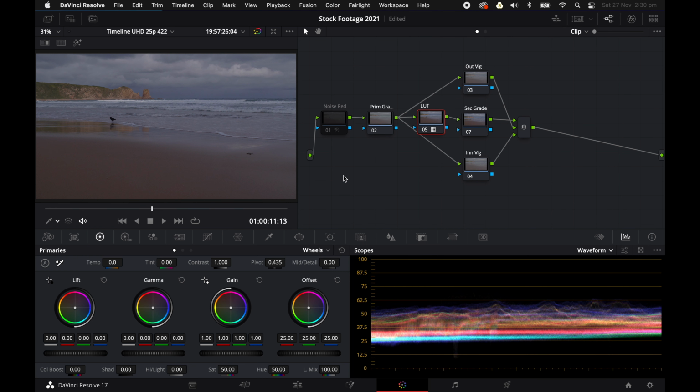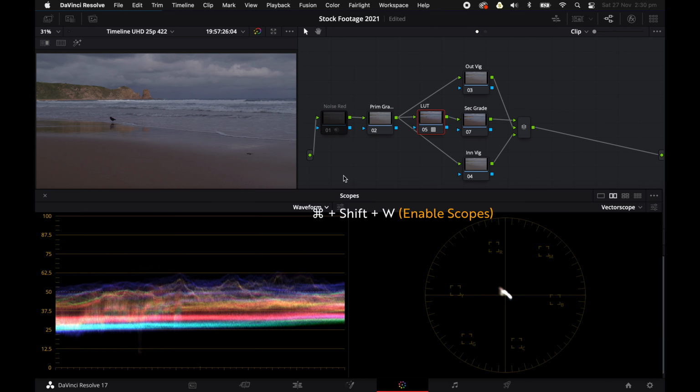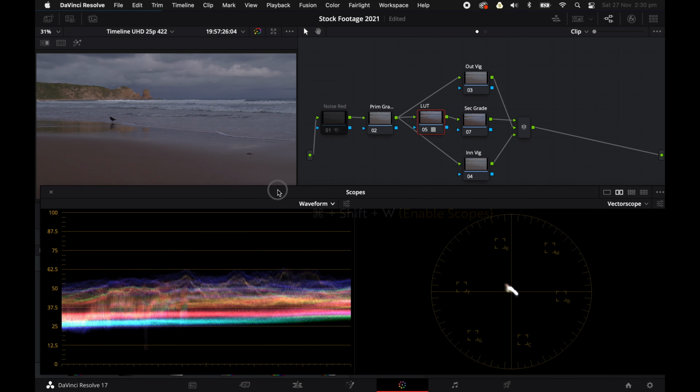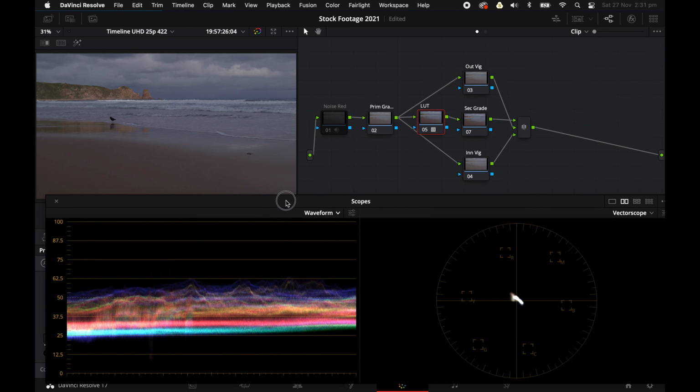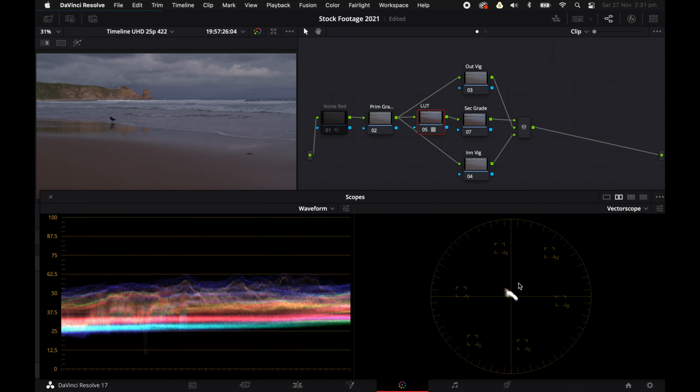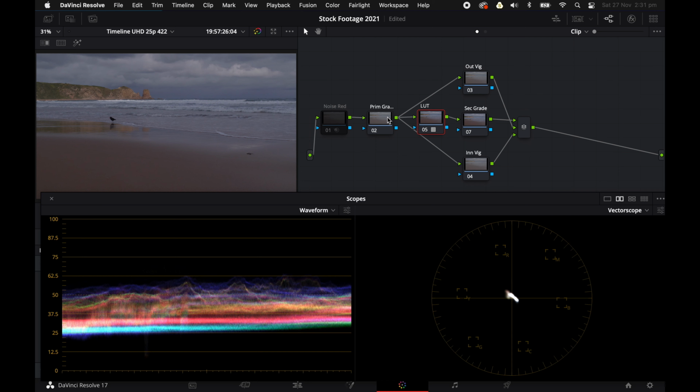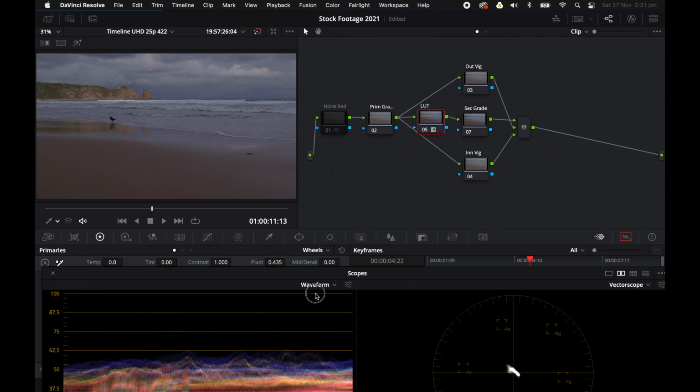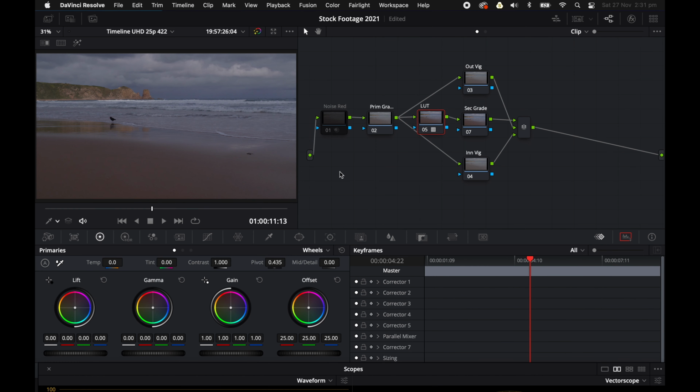But if I use the shortcut Shift Command W, that can bring up my scopes, and I can move these scopes around. So I'll just show you guys, when I look at my vector scope, this is fairly neutral in terms of the color. There's really not much of a push to the warm colors or to the cool colors. It's fairly neutral. And that means that I'm pretty happy with my white balance. So if I just move this down for a sec, I go back to my primaries, and I go to my color temperature.